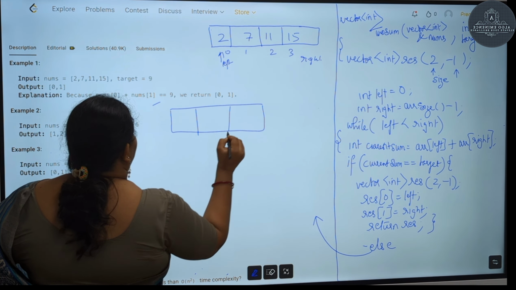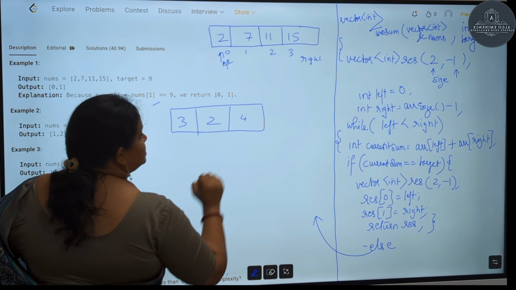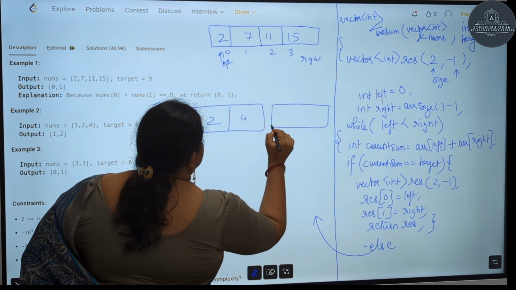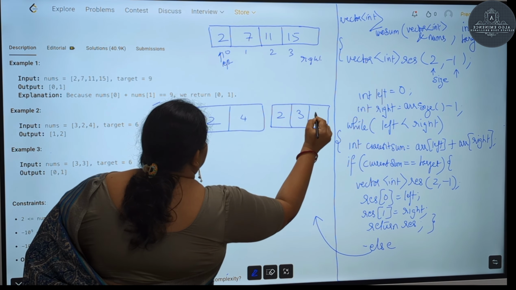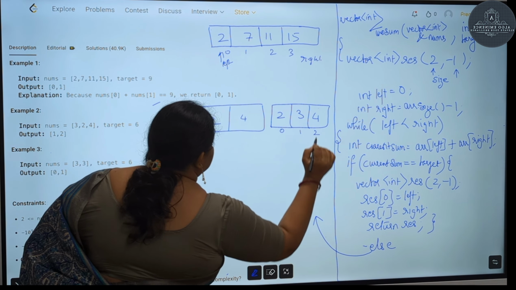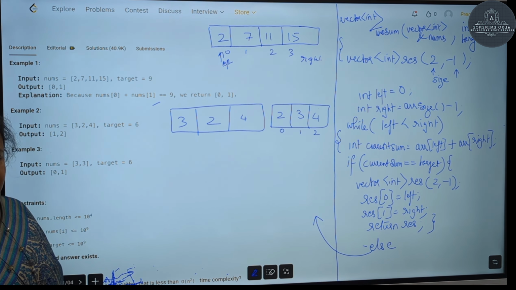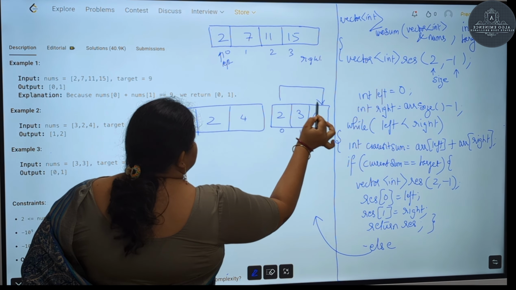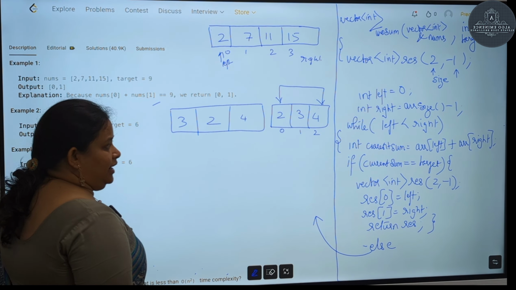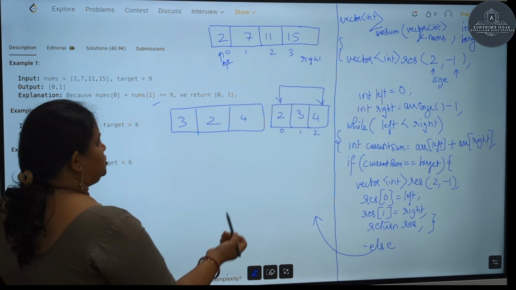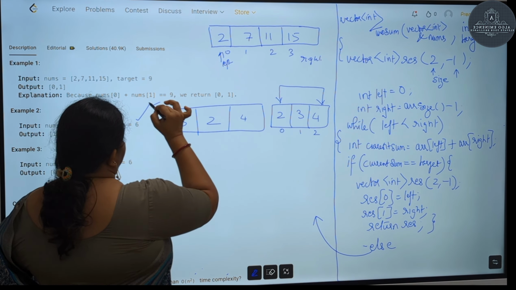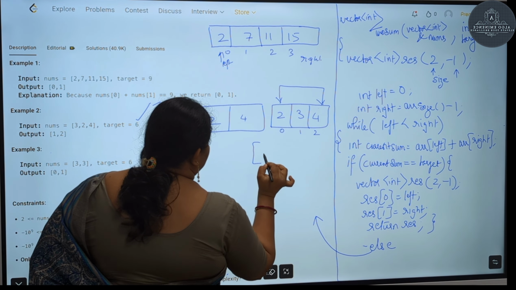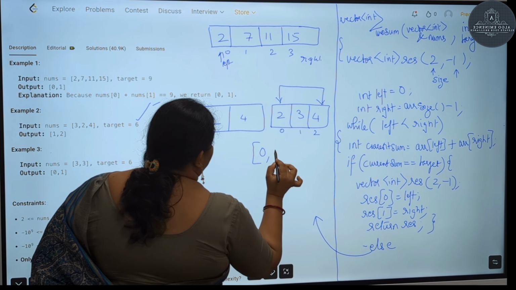So let's sort and do this. Since this is the data given, as I said, let's sort. After sorting, what does it become? 2, 3 and 4. If you see, the index numbers of the data have changed. And when I go for the current sum, what I find is that these are the actual elements which, when added, give me the target. 2 plus 4 will give me the desired target, that is 6. And what is the index of 2? The index of 2 is 0, whereas the index of 4 is 2.